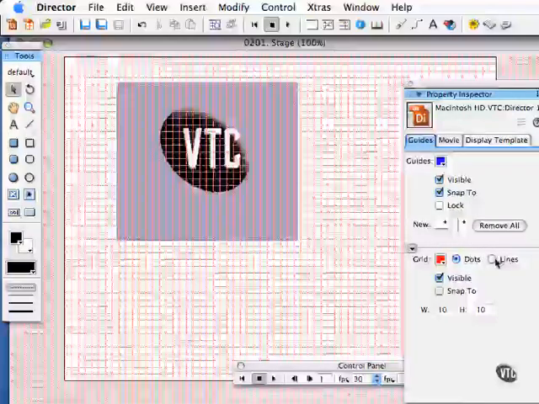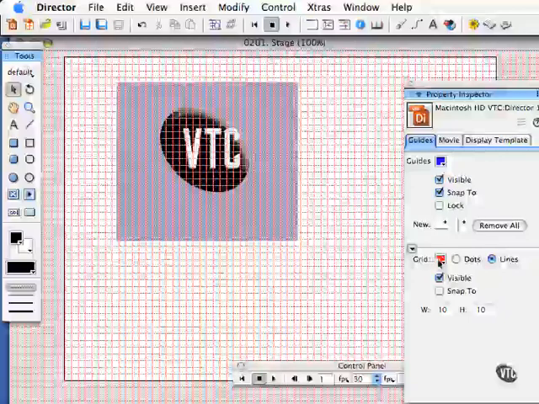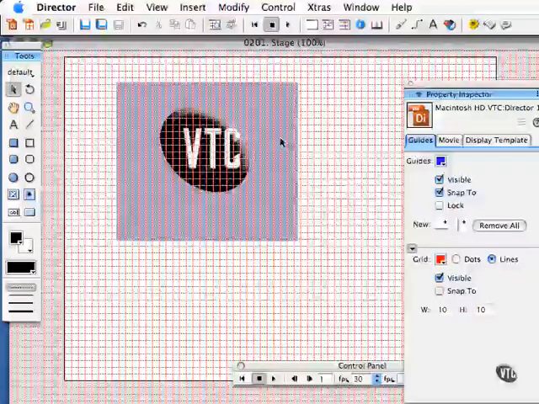I can also go back to the lines. There's my lines, very fine grid. So you have some control over how you place sprites on the stage using these various tools, the guides and the grid.